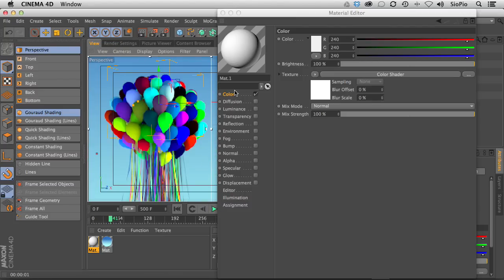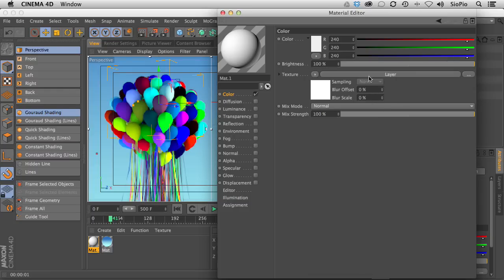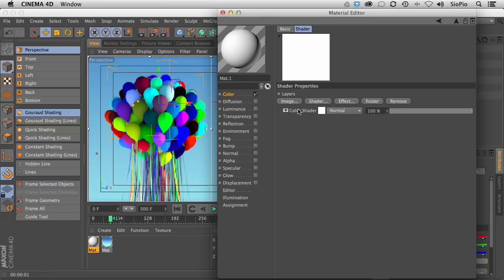So the next step in the color slot, I want to fake a rim light on these balloons. And the best way to do that is to use our friend the Fresnel shader. But I don't want to override this color shader that we just put in here, so I want to stack it as a layer. If I select layer, it's going to convert our color shader into a layer inside of here. So now when I hit this square, we see our color shader. Now I can add another shader above it. So I'm going to grab shader, and I'm going to add Fresnel.